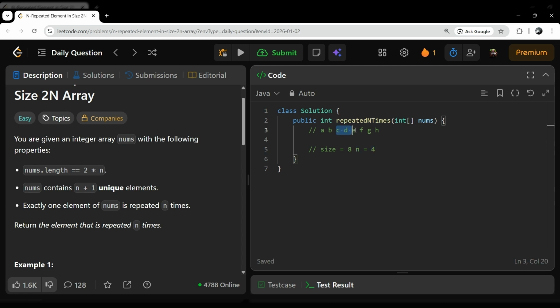Let's consider these are same. So I will write c and c. Let's say we have c and c. Okay, 4 elements are repeated, so consider c is repeating, and total unique elements are n plus 1, so unique elements are 5. So which are 5? A B C D and G. Okay, so here this will be our array.